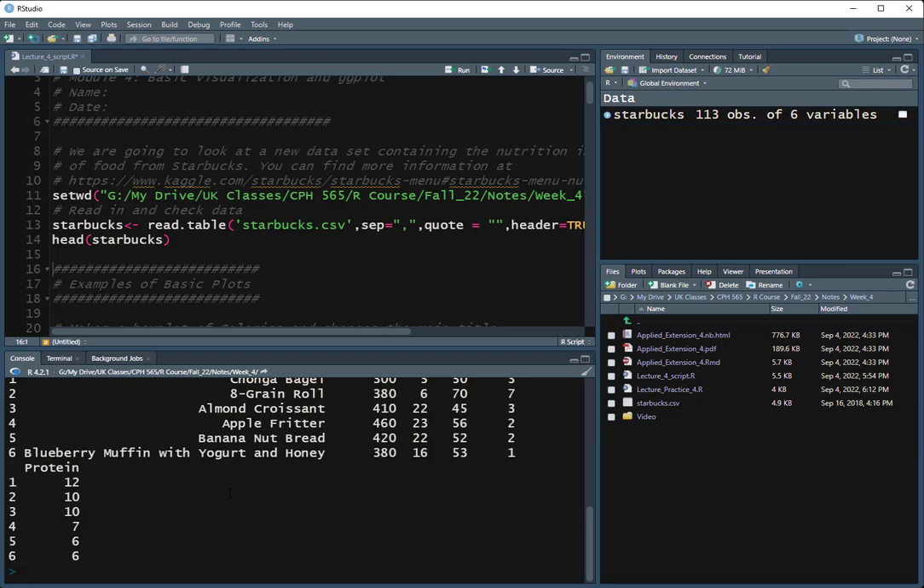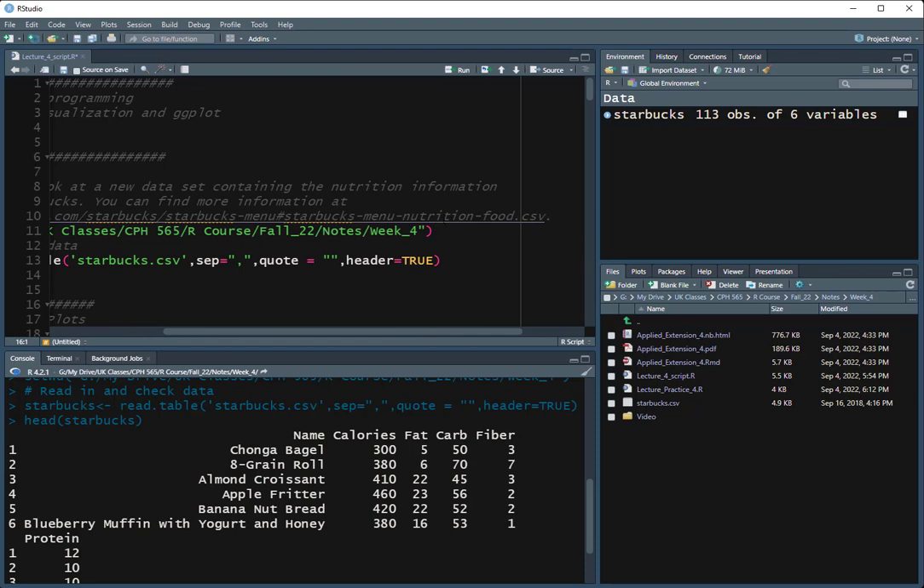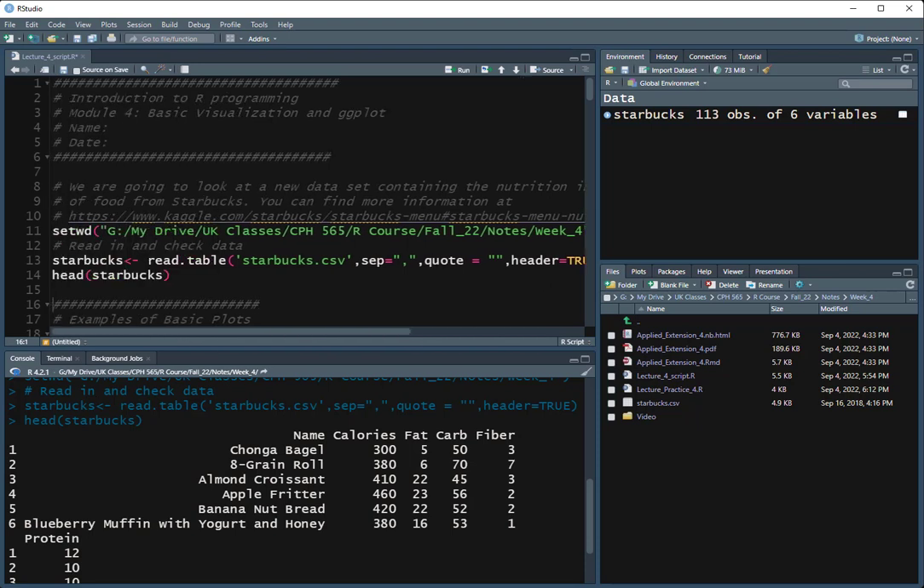Now you can also read about this data set by following the link that I have here in the notes. If you read that, you'll get more information about each of these columns. Some other things that we can do is we could use the names function.